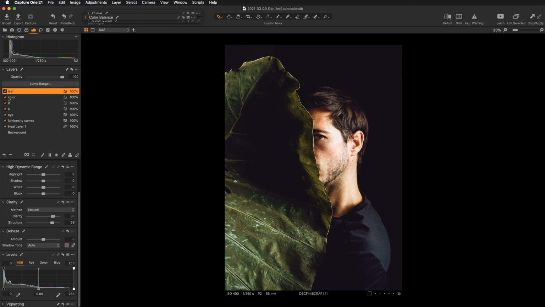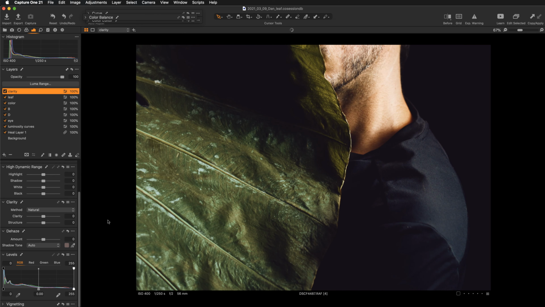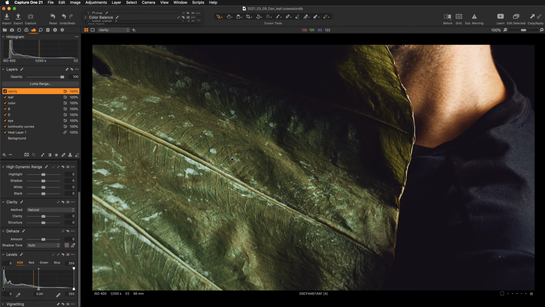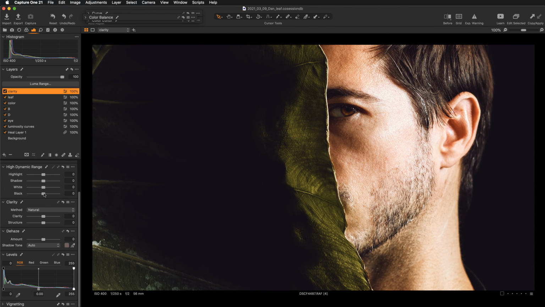So on this layer we've been working on clarity for only the leaf, and now I'm going to add a new fill adjustment layer. Let's rename it, let's call it clarity, and on this one I will be applying clarity to the whole image. So let's go for 100%, and let's move the clarity slider to the right. Okay, something like this works really well. This is before and this is the after.